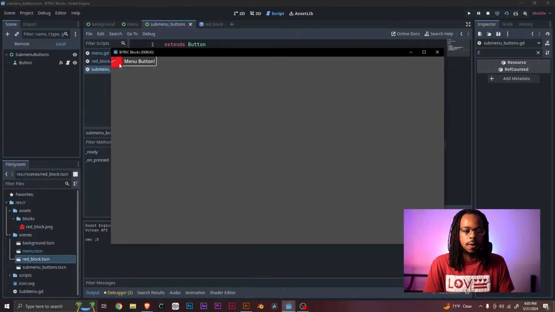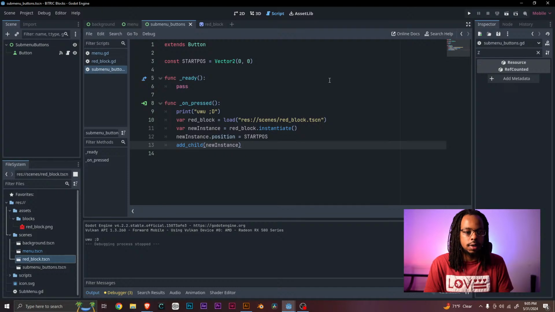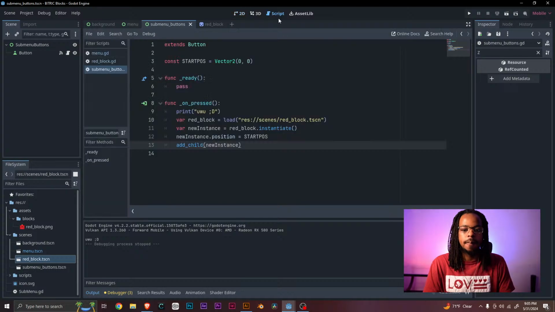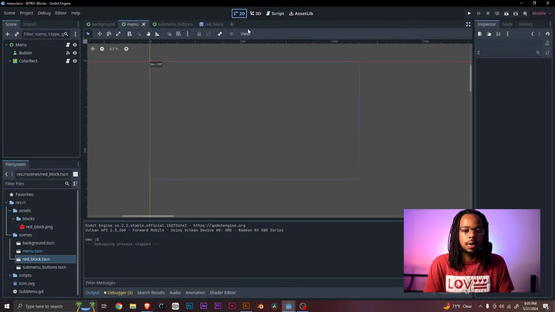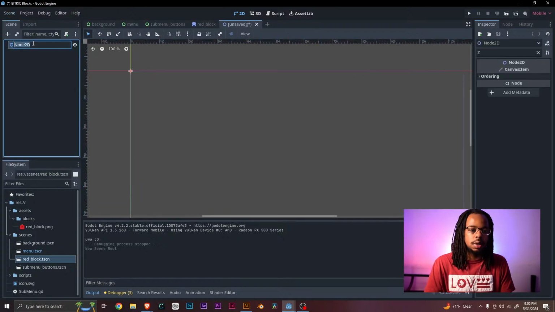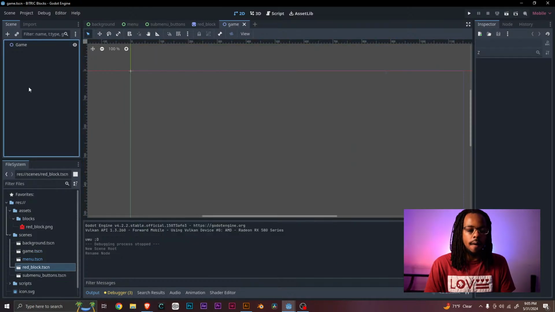a new instance, right? It's creating it as a child of this submenu. So it's going inside of submenus right now, which is not what we want. We want it to exist on its own as its own scene in the game in 2D over here. Here, we're gonna make a new scene, a new 2D scene. We're gonna call it game. We're gonna save this scene inside of the scenes folder.